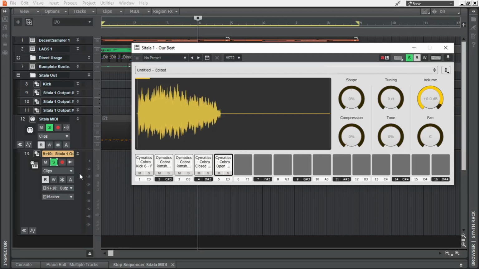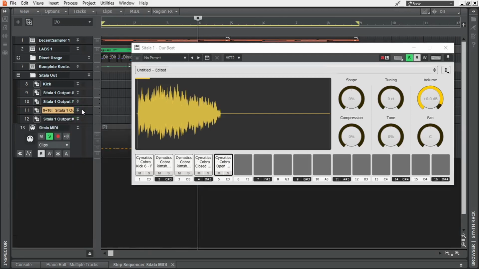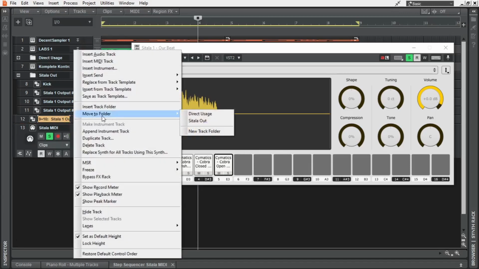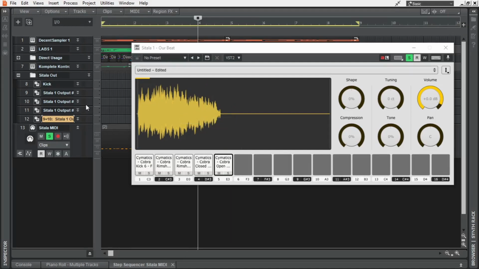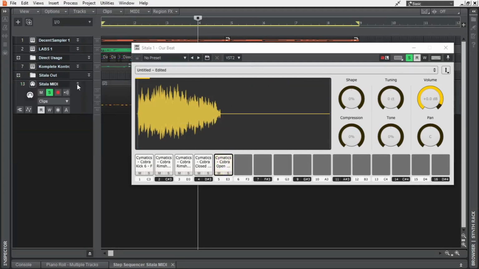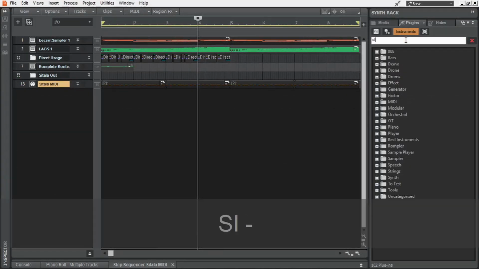It was also added in the wrong place, so I'm going to move it to here. Not there, down here. Oh no, it's out of the folder now. Move to folder, Sitala. Yep, that's it. But what if we are dealing with a plugin like SI Drum Kit, which does not have multiple outputs?